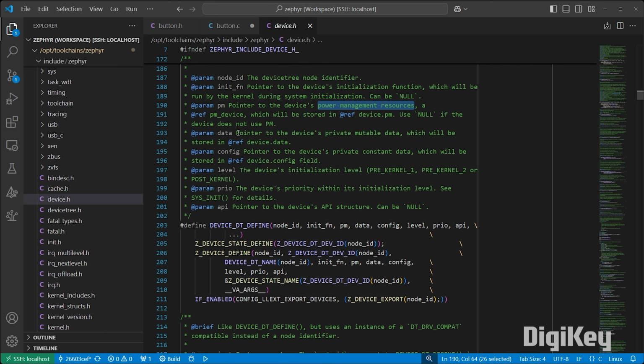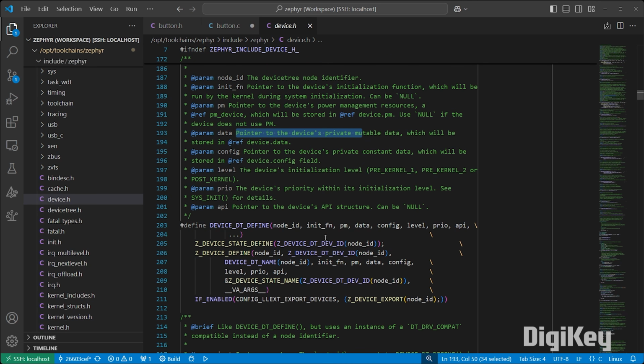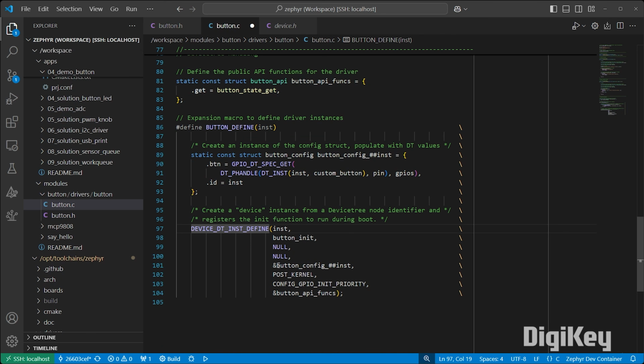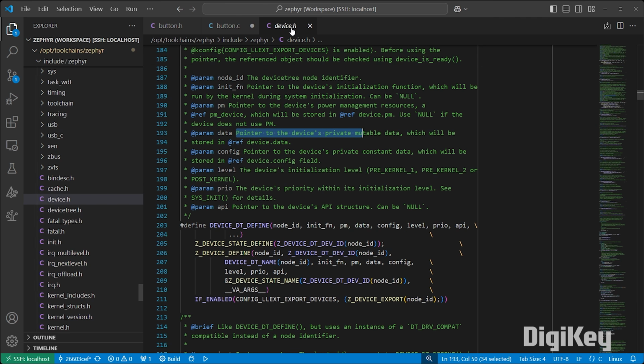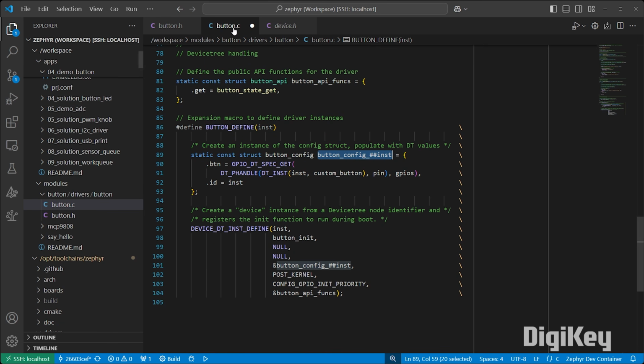And then we have a pointer to the device's private mutable data. Once again, we don't need this. This is a simple button driver, but you could have private data in here as well, so we're just going to pass in null. And then we have the device's private constant data, which is basically our config information. That is the config instance number that we created here. That's part of this code generation. Next, we have the initialization level. You have before kernel, 1 and 2, or post kernel. This is fine being after kernel, so post kernel is good.